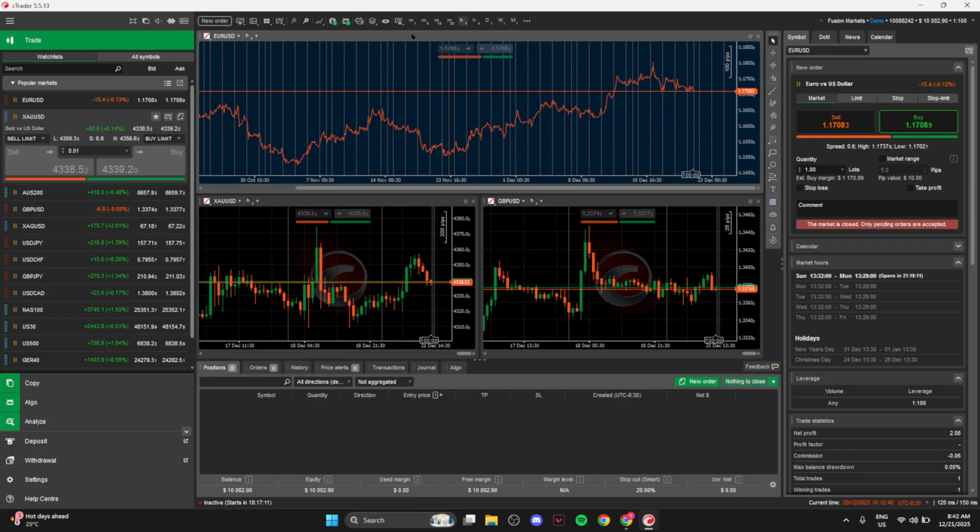Finally, save your setup. Save the chart as a template, so you can apply the same indicators and styling to other symbols, and consider saving your layout or workspace so your arrangement is preserved the next time you log in.